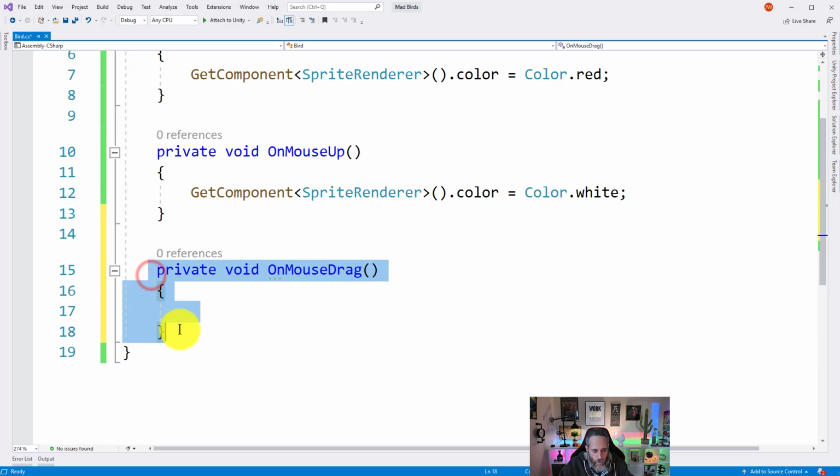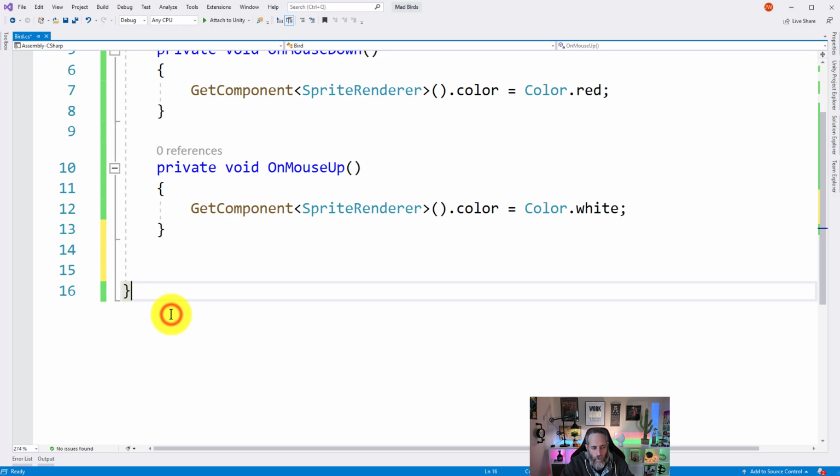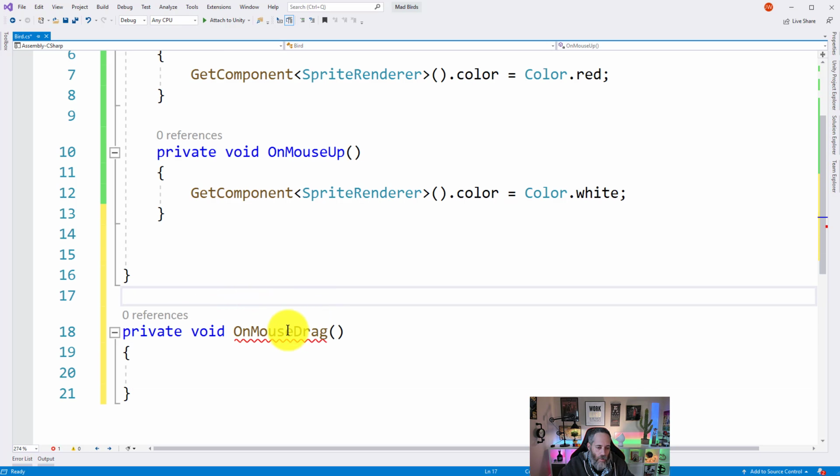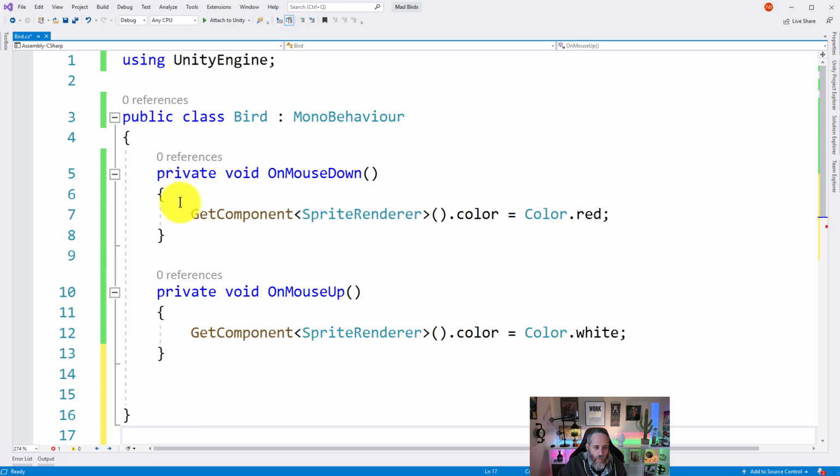In fact, let me just show you what that looks like. So I'm going to take this chunk of code and cut it with Control X. Then I'm going to go down here below and paste it with Control V. And look at that, we have an error. We get the little red squiggly saying that, hey, there's something wrong here. And it says that a namespace cannot directly contain members such as fields or methods. What this essentially means is that your methods or fields need to be inside a class. They need to be inside these brackets.